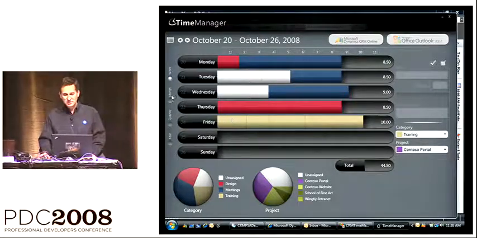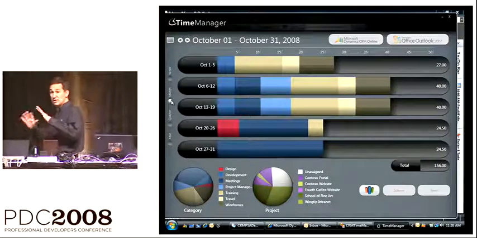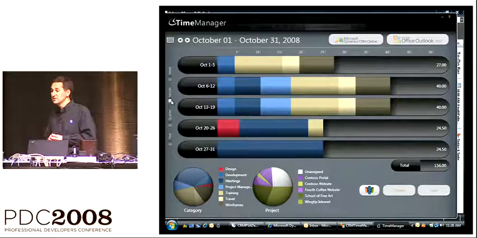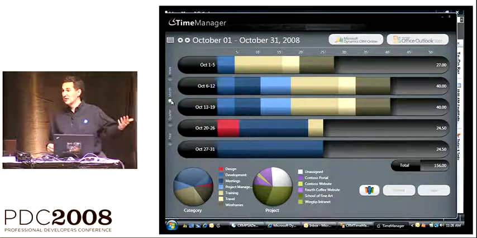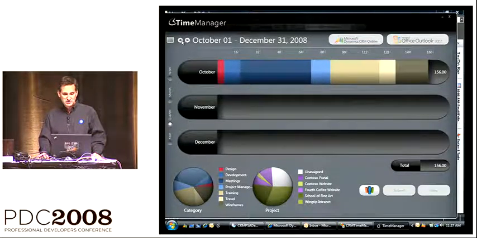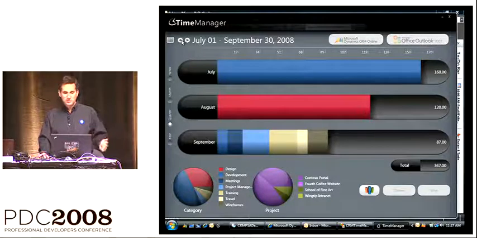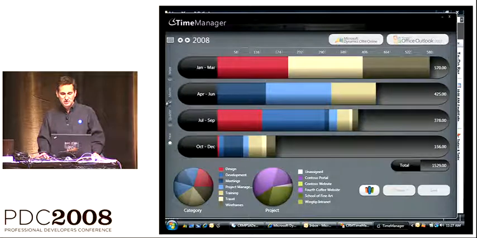In addition to that, I'm also giving them the ability to look at some of that data, to visualize the data in different ways. Here, we're looking at the same data, but we're looking at the month view. And I can look at that from a quarter view. And of course, we're in October, so we can look at the previous quarter and so on, and then even perhaps look at the year view.